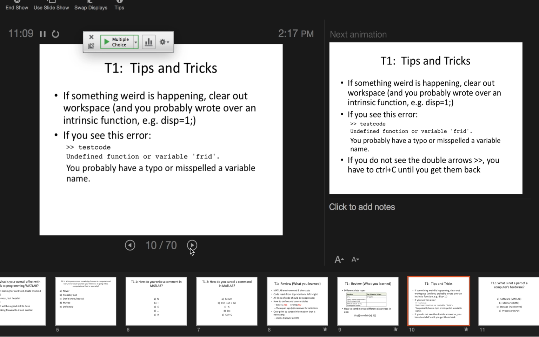The second error that I saw a lot and helped with people is just typos. So if you ever see something like undefined function or variable and then it lists that variable, it usually just means that you spelled it wrong or you haven't defined it yet. So this was supposed to say Fred, and when I typed it later in the file, I just used an I instead of an E, so it didn't know what that function is.